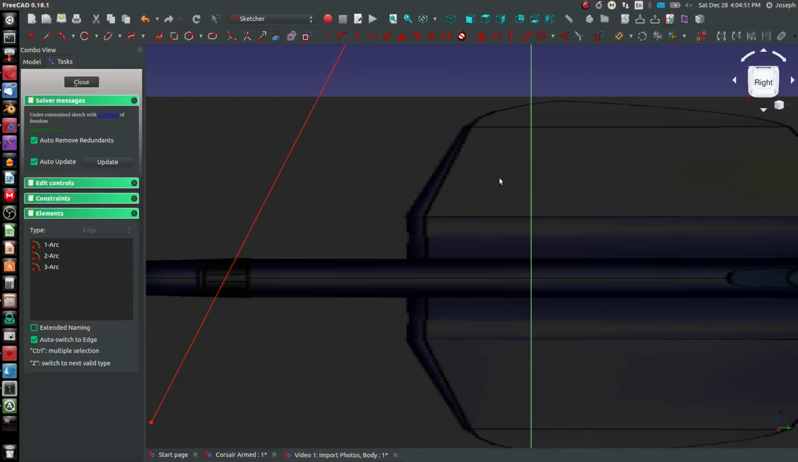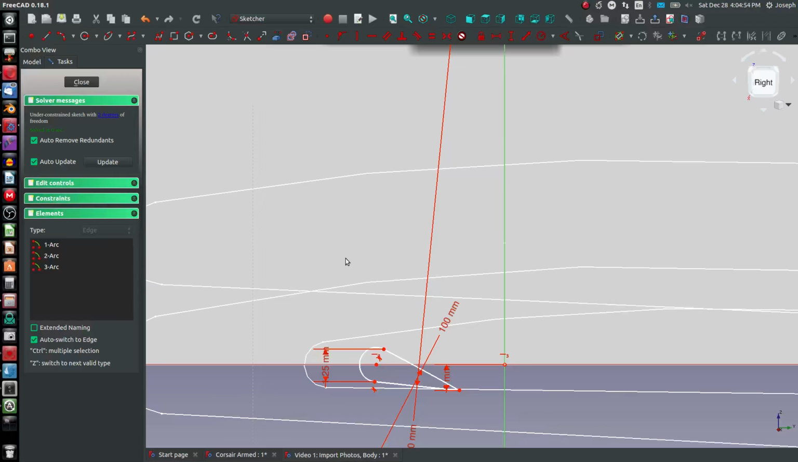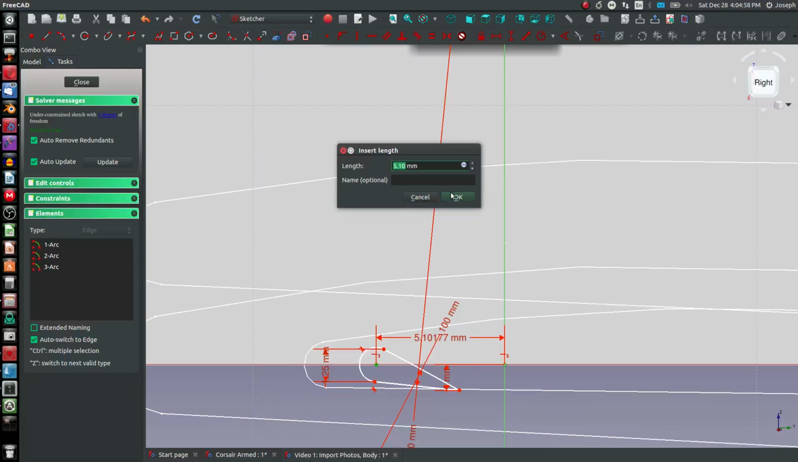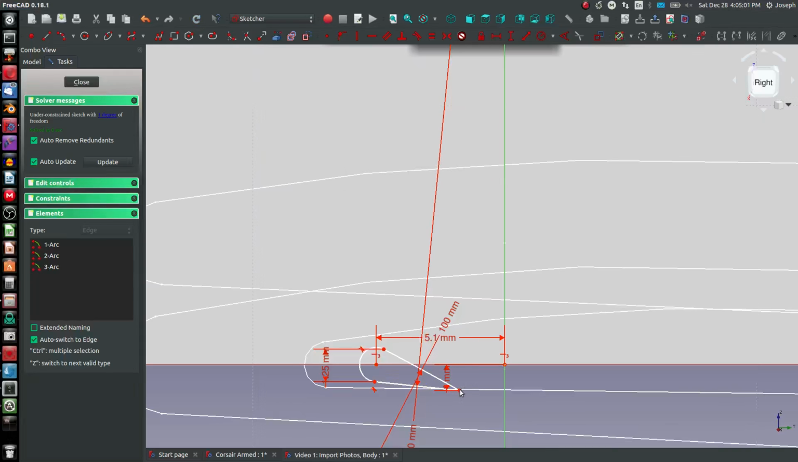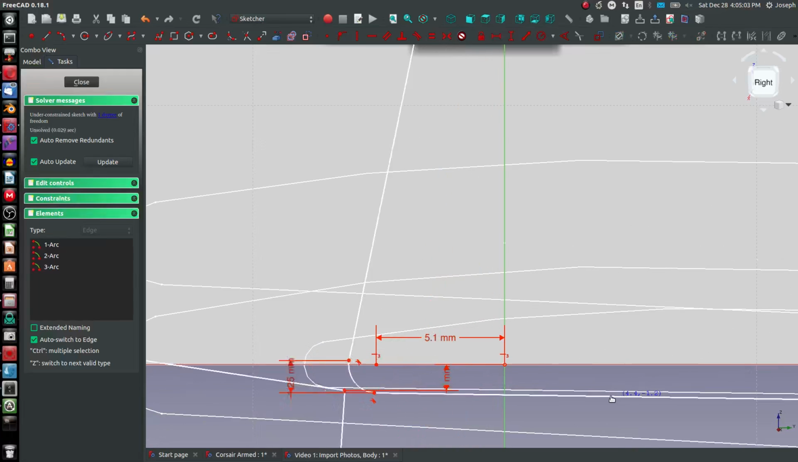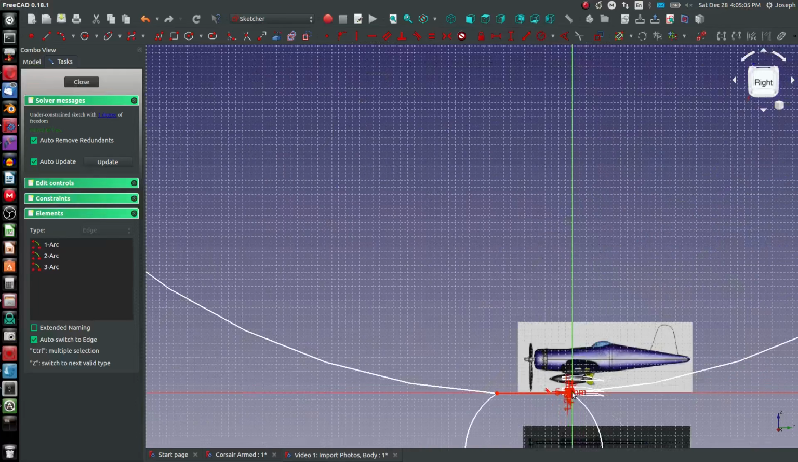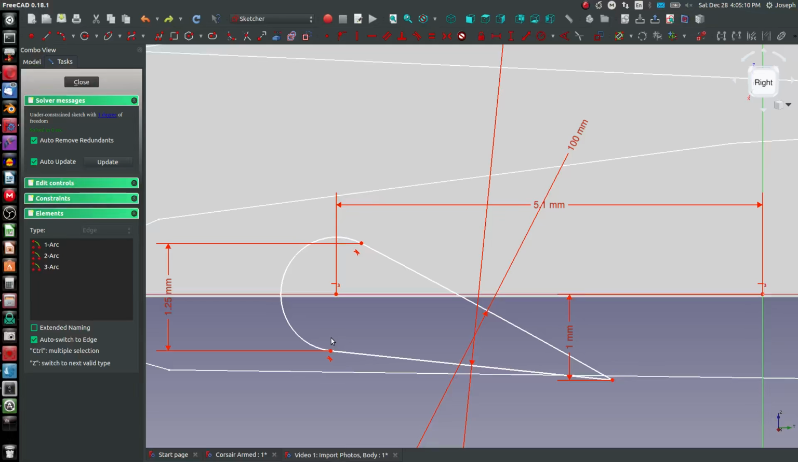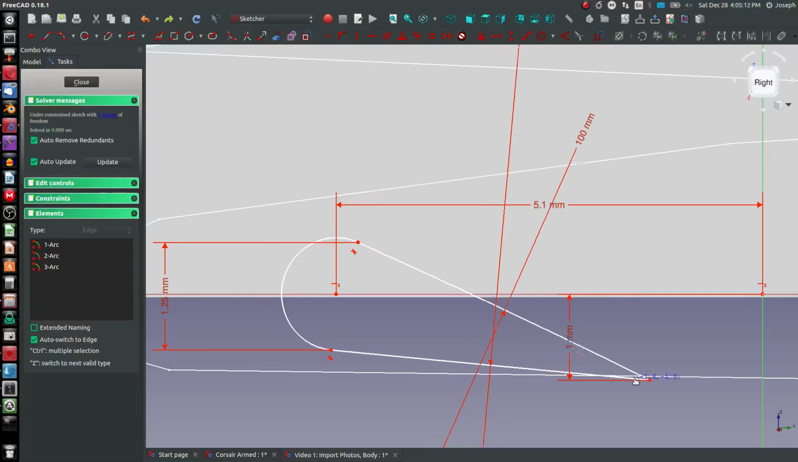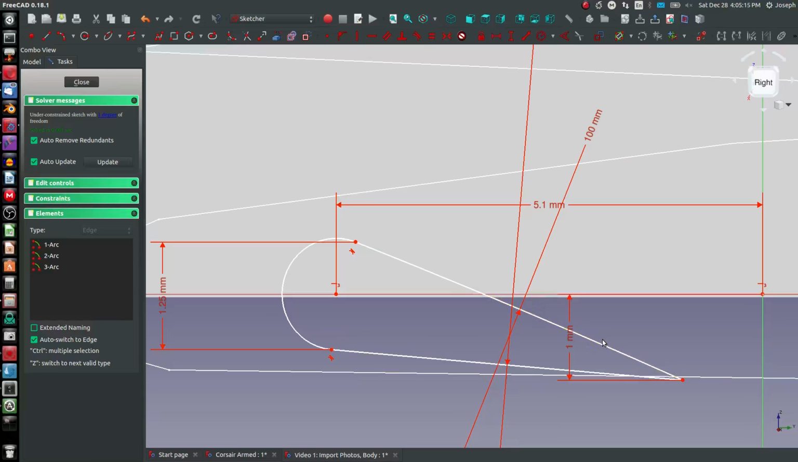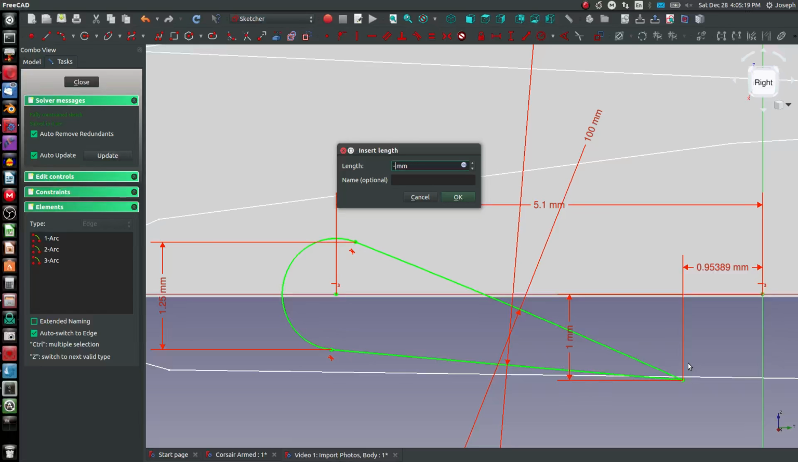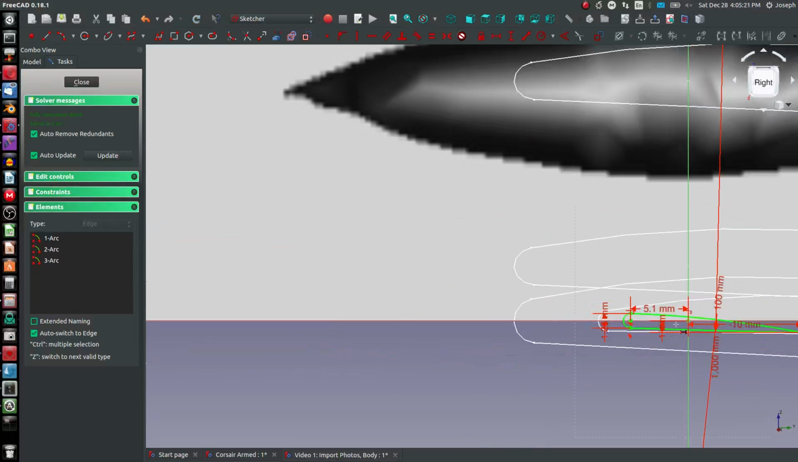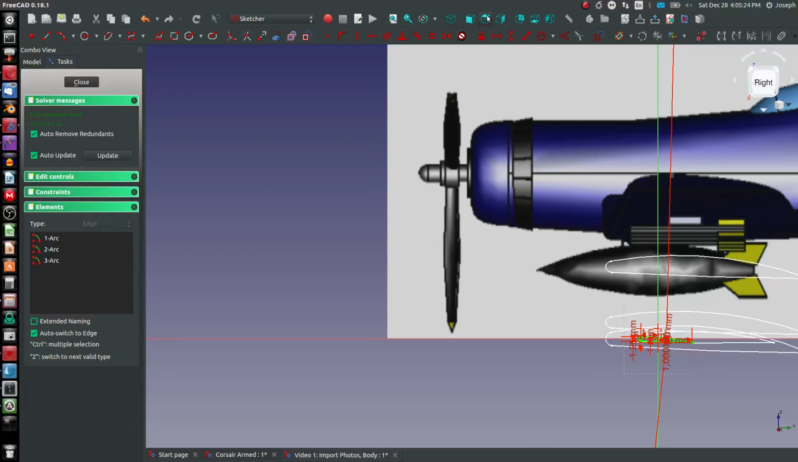We're going to get normal. Shift H. So 5.1. What happened there? Let's Control Z. And we are tangent on both sides. So Shift H. I'm just going to do this dimensionally, I guess. Negative 10 millimeters gives us a distance. Let's see if that's any good.